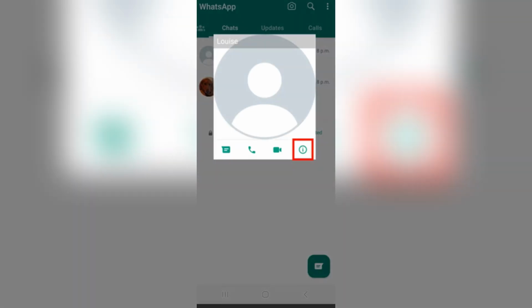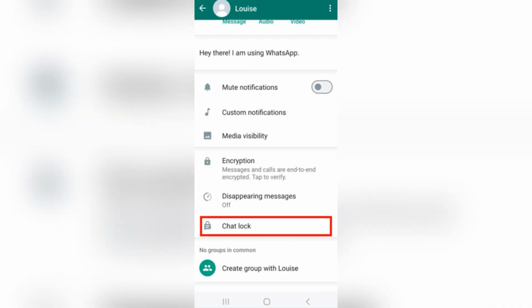Now, scroll down and tap Chat Lock. Turn on Lock this chat with fingerprint, or set up a passcode or Face ID on iPhones. The locked chat will move to the locked chats folder.